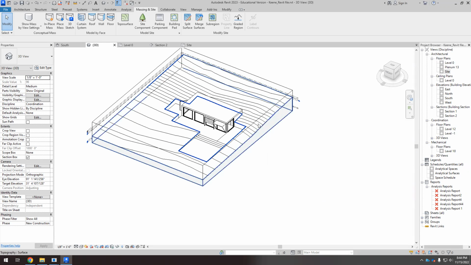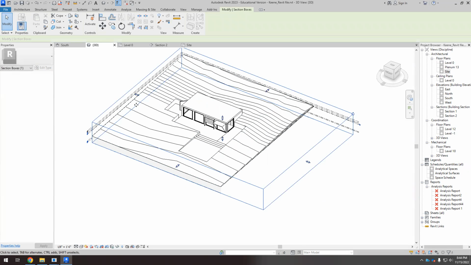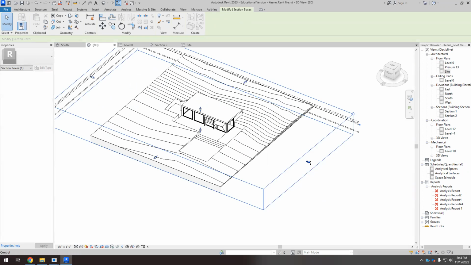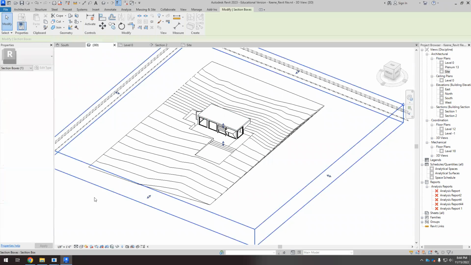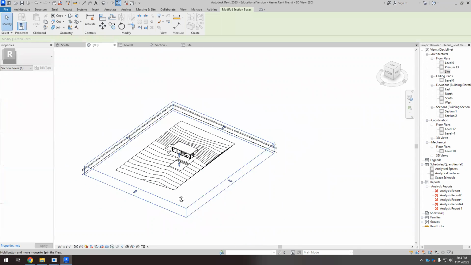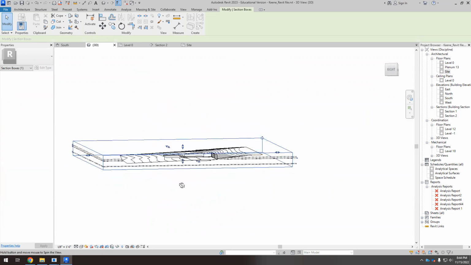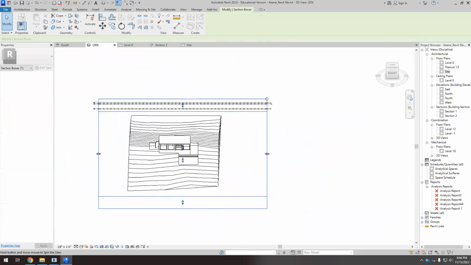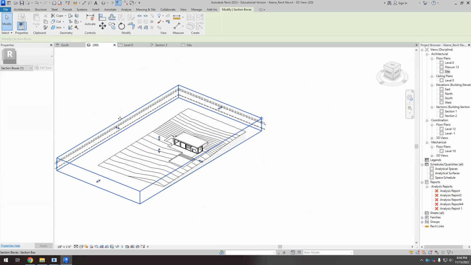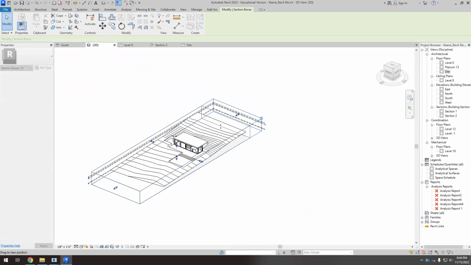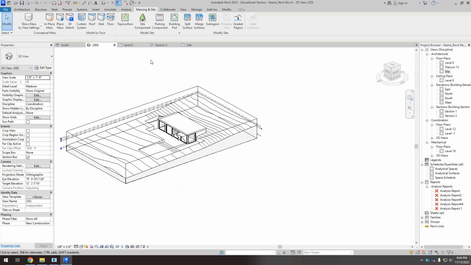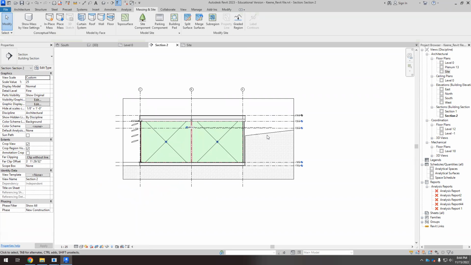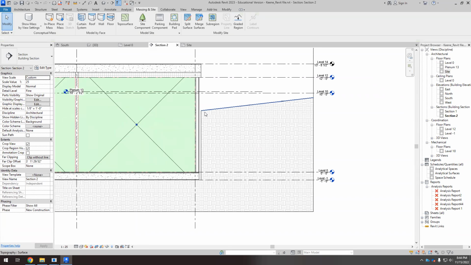Oh, and now we have the most important thing when it comes to Revit topography. When the section box is bigger than the topography, it's not solid, as you can see. But when you do this with the section box, then it becomes a solid topography. And if you take a section, you see that the topography is something solid here.